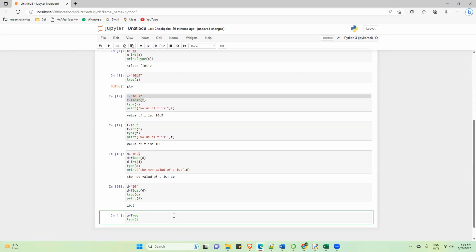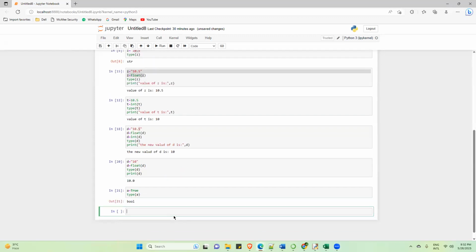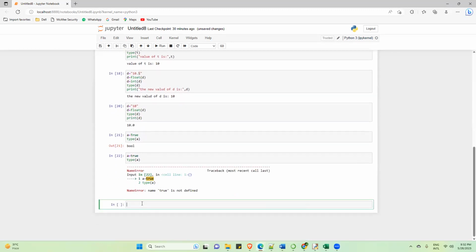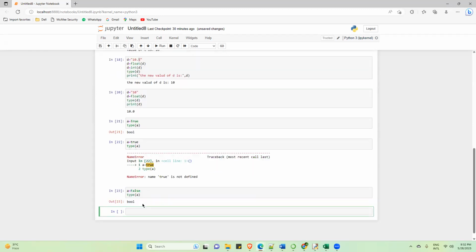If I write type(A), check the output. It is bool. But this is case sensitive. If you write true with a lowercase t, as I discussed yesterday as well, this will throw an error message. Similarly, you can write A equals False, write type(A), and this will show you this is Boolean. But true and false are case sensitive. And this is the Boolean data type. It is just an indication: yes or no, red signal or green signal.